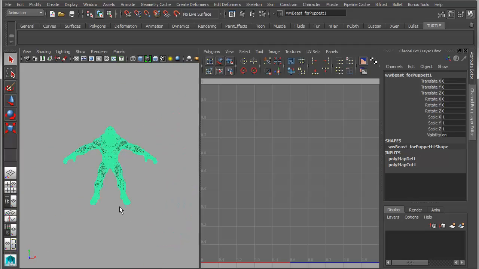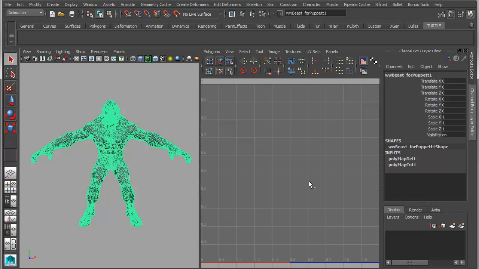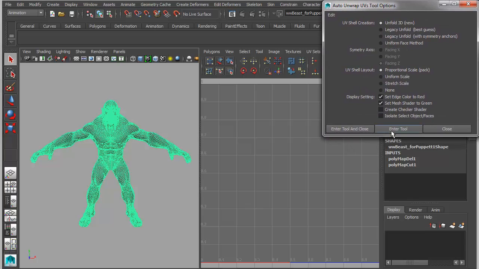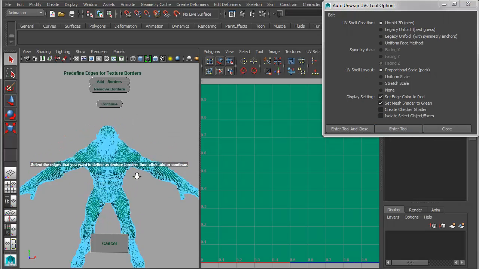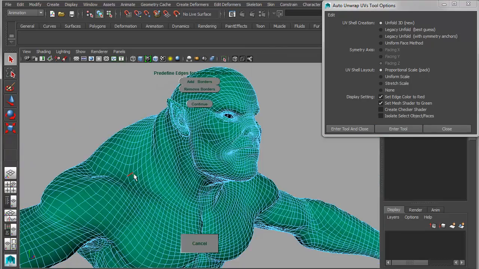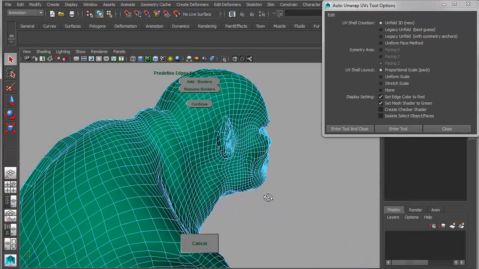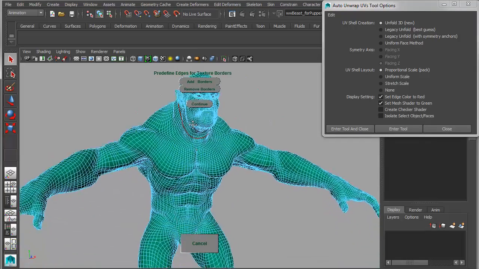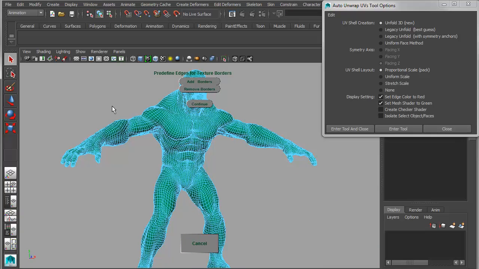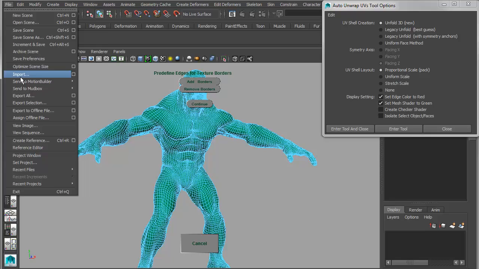So I'm going to go into the UV editor just to show that there are no existing UVs, and then we're going to open up our AutoUnwrap tool, which will use Unfold 3D under the hood. So now I'm going to basically go in and start to break this up into shells visually in 3D space. So I'd basically go in and I would select edge loops and I would add those as borders until I break this up appropriately.